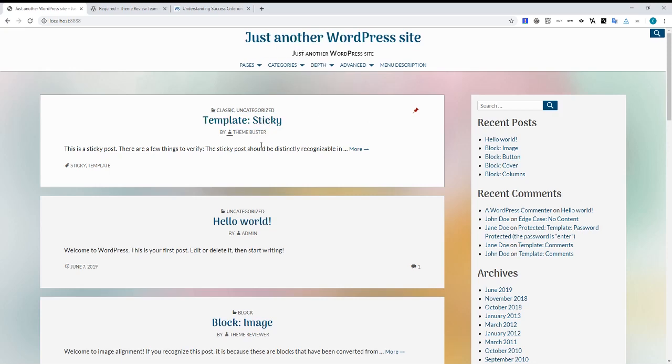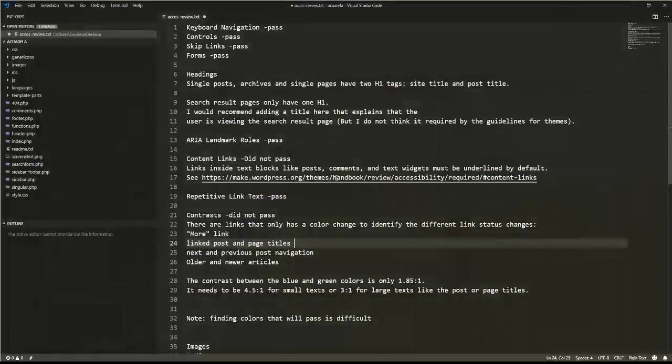So I don't think I'm going to require the post and page titles and the site title to be underlined, because this is such a common pattern that people already recognize it, and the focus is okay for keyboard users. However, these "read more" links, I think I'm going to mention that at least.